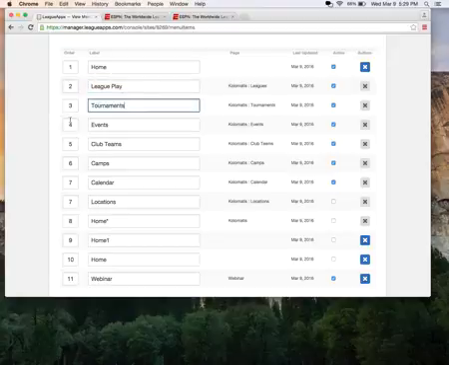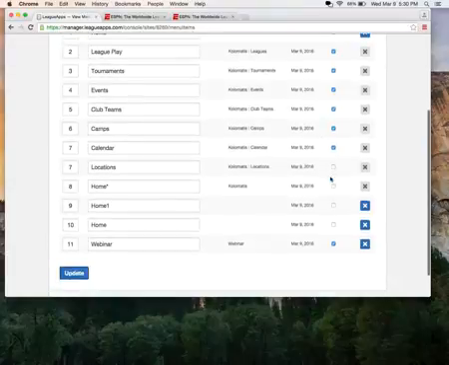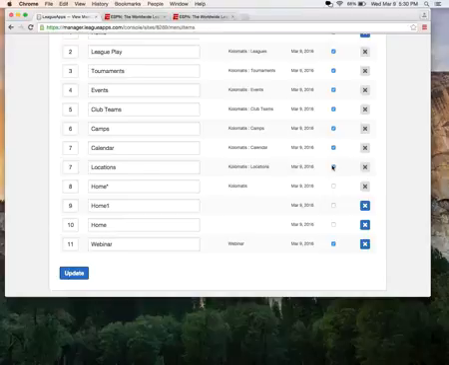You can also change the order in which these menu items show up. We can change this one to number 1 if we wanted it to be the first section. We can also activate one of these. So if we wanted a location to show up, we can by checking it off. We can click on Update.